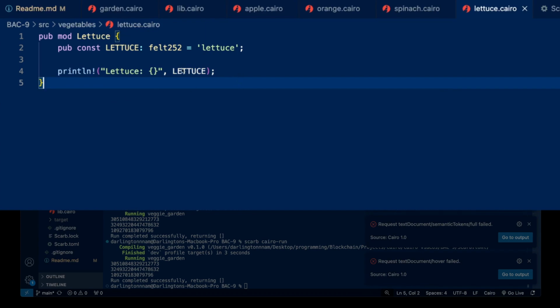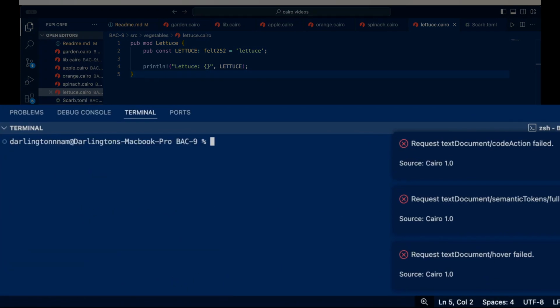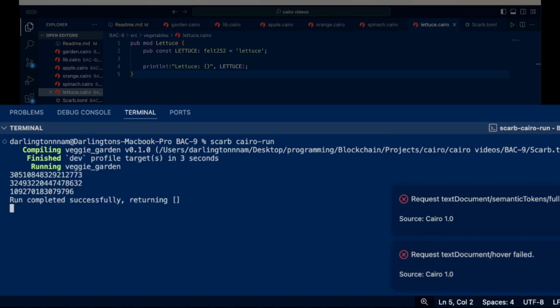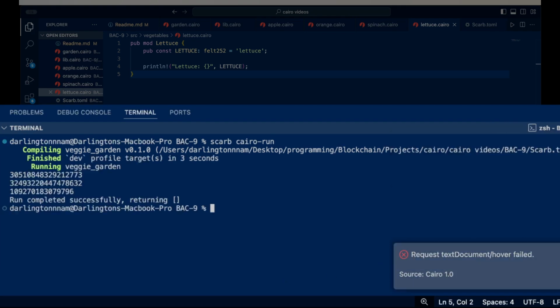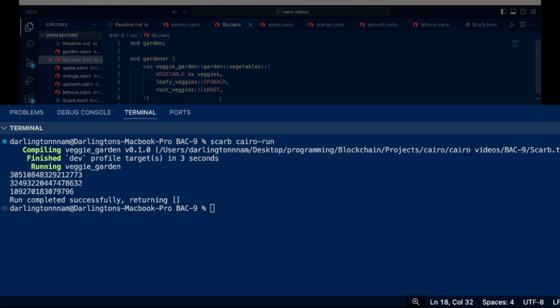All right, so when we have all this done, if we come and clear this and run scarb cairo-run, you would usually expect that we would also get the printouts of apple, orange, lettuce, and so on. But as you can see, we didn't get them. We just got the thing which was exposed in lib.cairo, and that still boils down to what I've said from the onset, which is that every single thing you want the compiler to see, you have to expose within the lib.cairo.